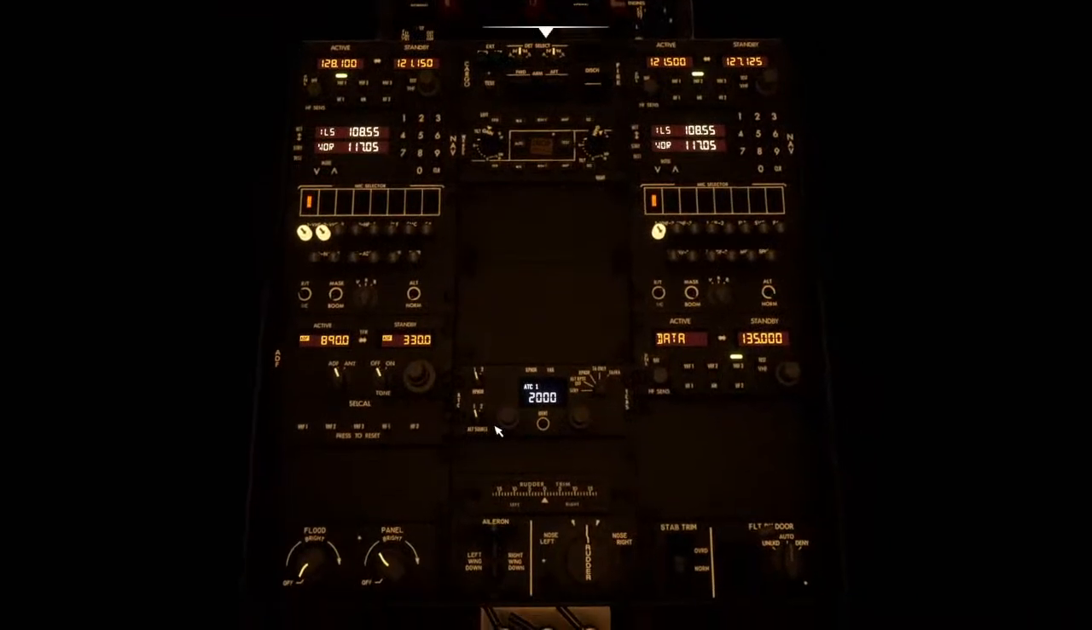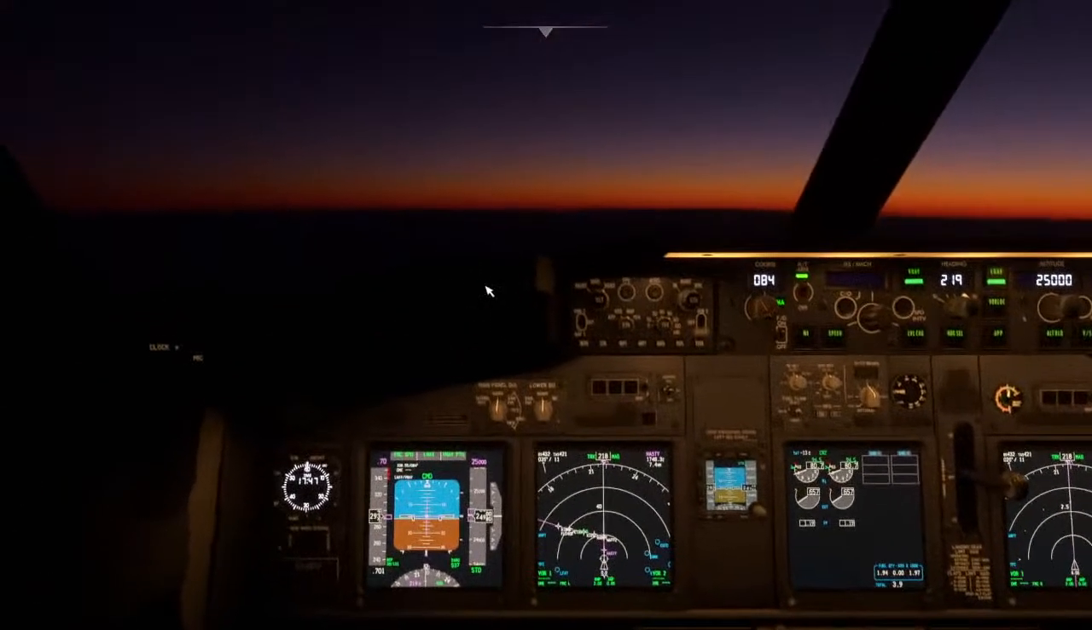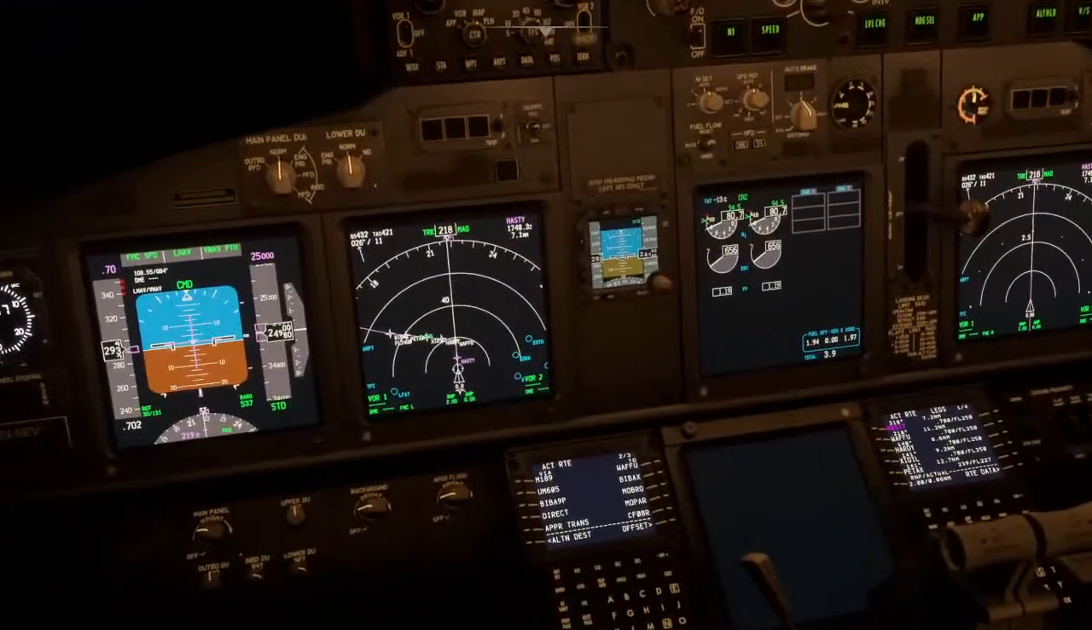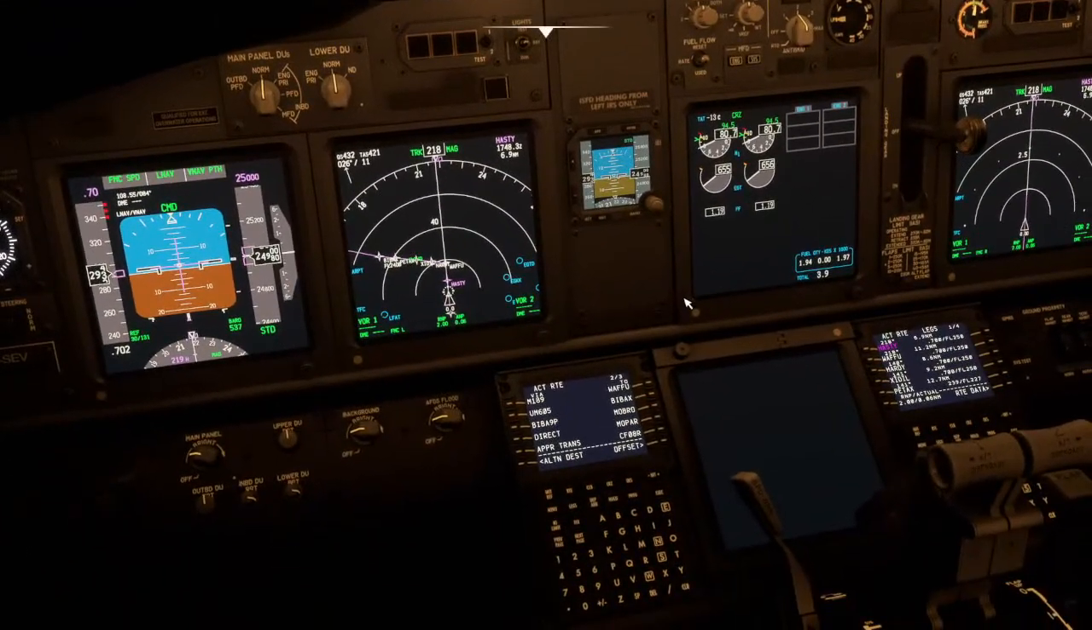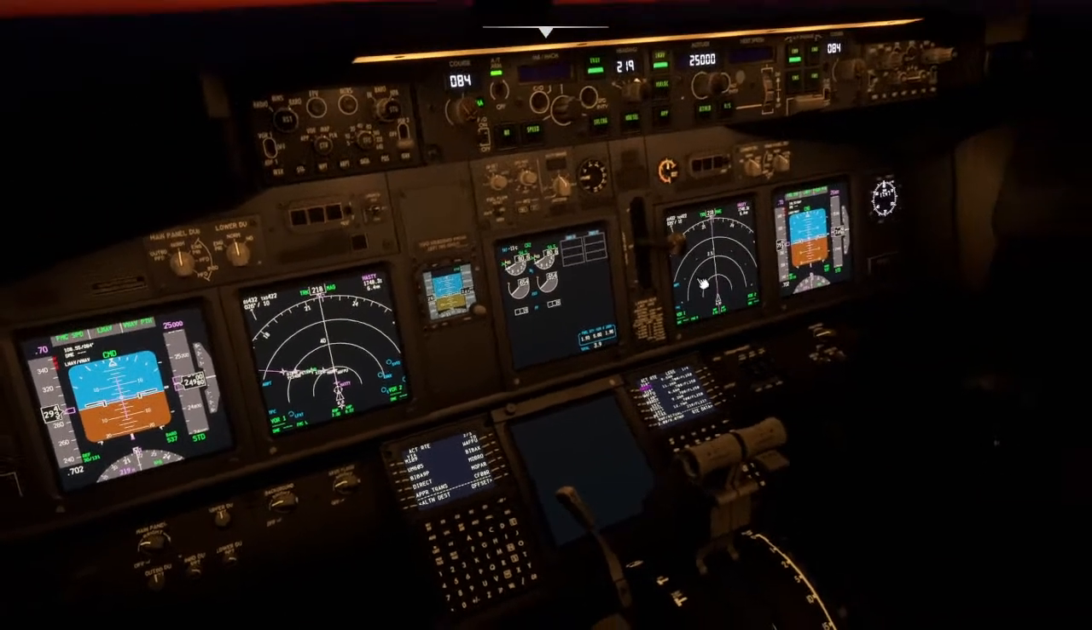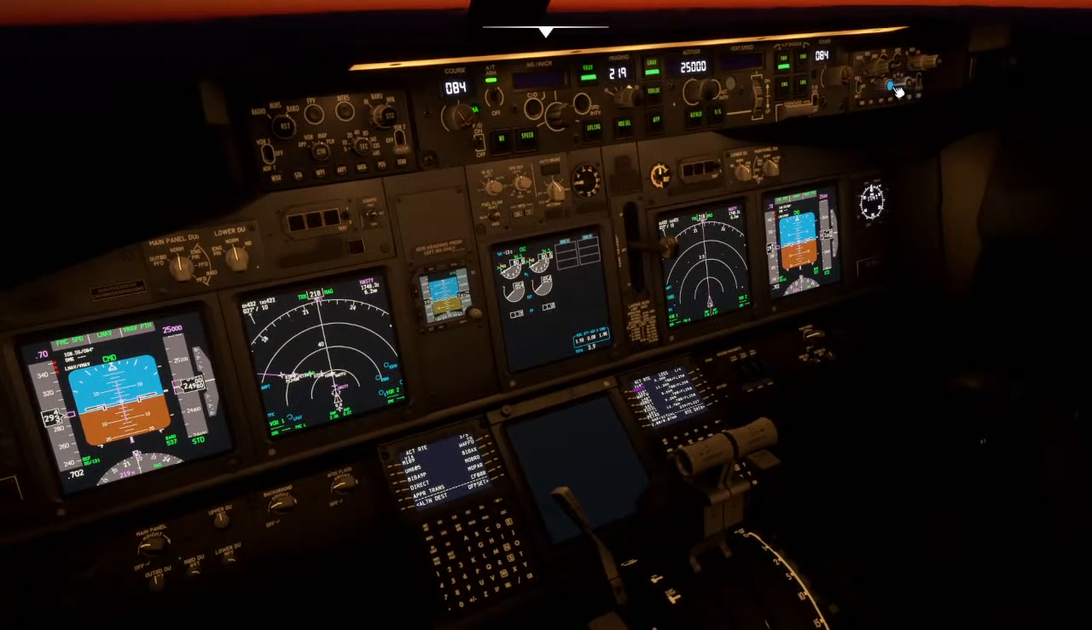So we squawk 1000 now. I already prepared this descent. See if we can hear the ATIS now. Not yet.